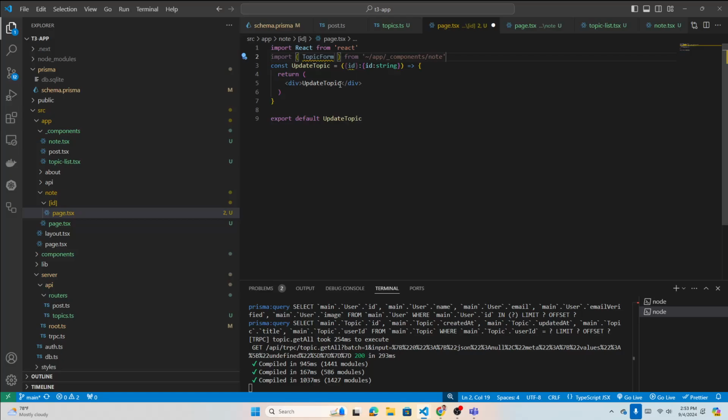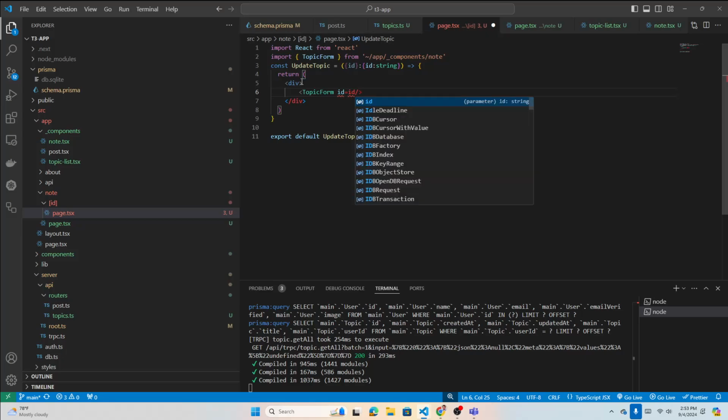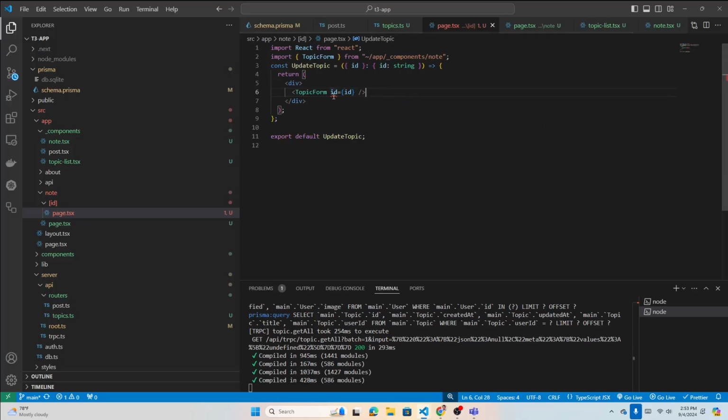What we can do? So here, topic form, and then this will be ID equal to, basically, ID, like that. So that will be inside the bracket ID, okay? So this is complaining because we have not structured it to use this ID on the other side, in the topic form. So there we have to handle all this, and then based on that ID, we need to do some work.